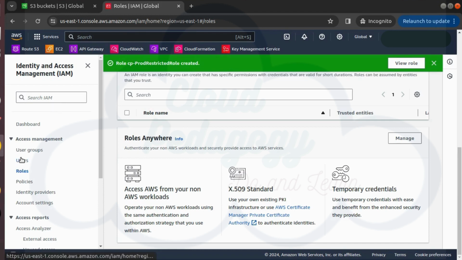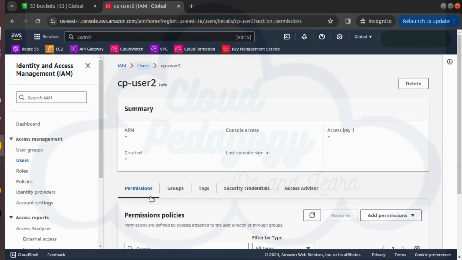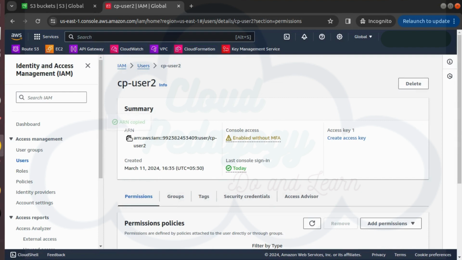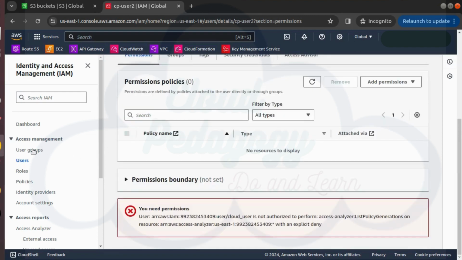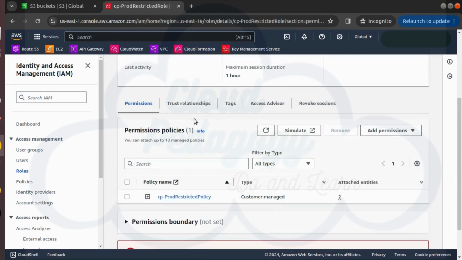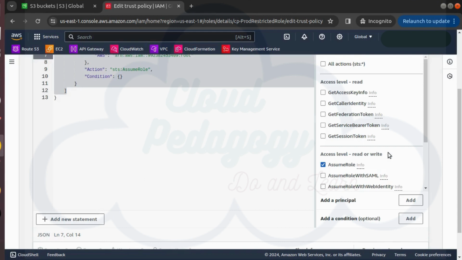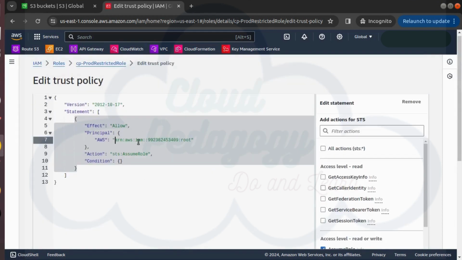Now ensure that CP user 2 can assume the role. Click Users in the left navigation menu and then click CP user 2. Under Summary, copy the ARN. Now go back and click Roles in the left navigation menu. In the Roles search bar, select the CP Prod Restricted Role. Inside, click the Trust Relationship tab. Next, we need to edit the trust policy. Click Edit Trust Policy. Delete the ARN and paste the ARN that you previously copied for CP user 2. Make sure to leave the quotation marks here.